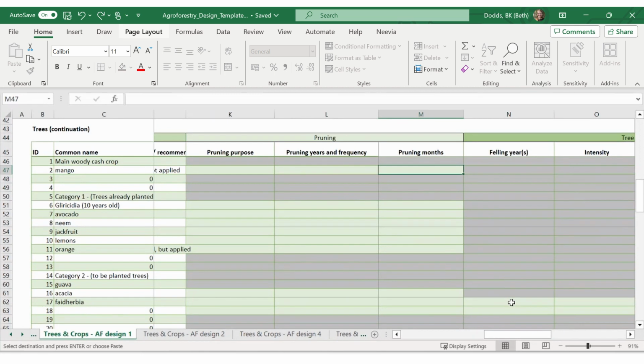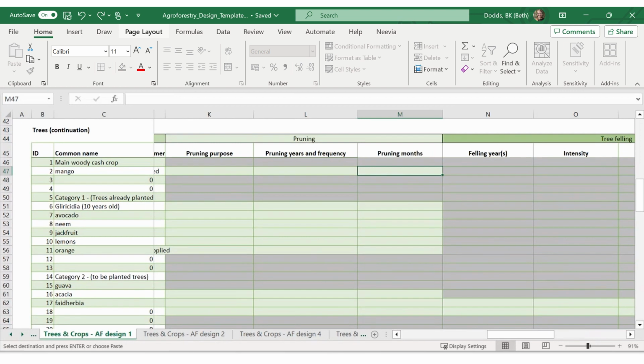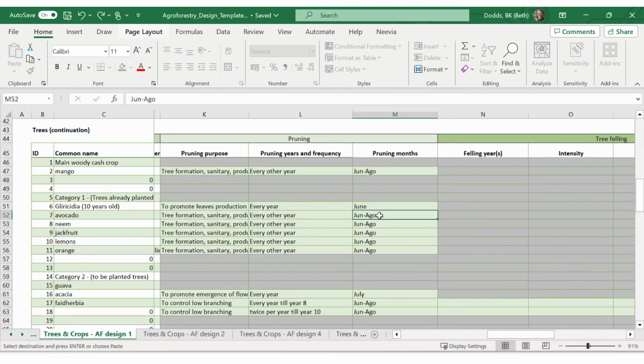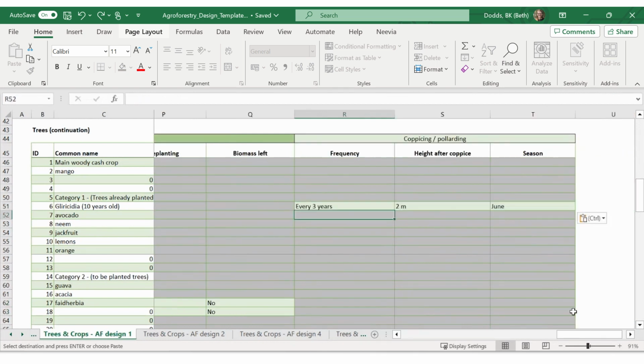The next sections, about pruning and tree felling, will appear as green or grey depending on what you answered in the first table. You will only need to fill in the green parts, and you can leave the grey areas blank. Here, you can indicate pruning purpose, so just give a brief description, how often and in what years and months you will be pruning. The same goes for the sections on tree felling and coppicing and pollarding. By filling in this section as fully and accurately as possible, we are able to provide you with the best carbon calculations possible.